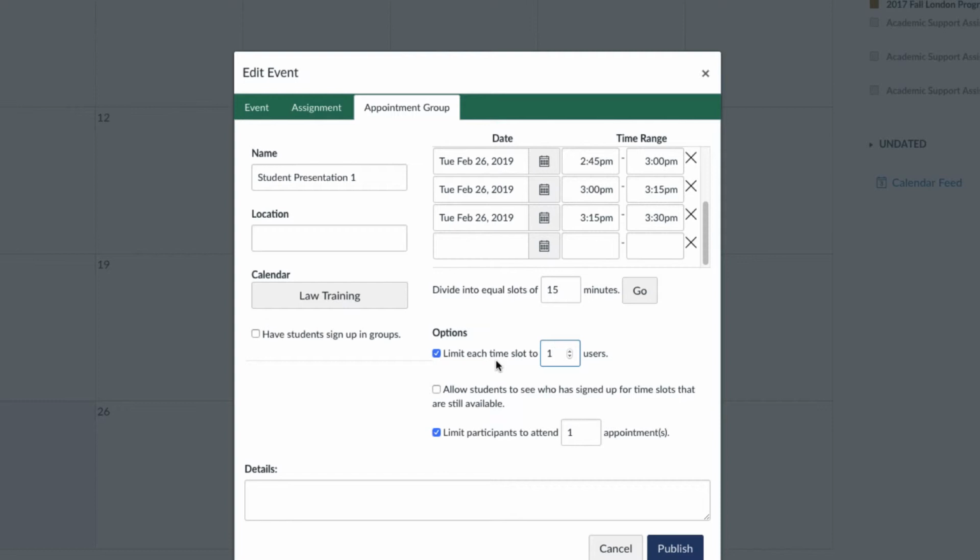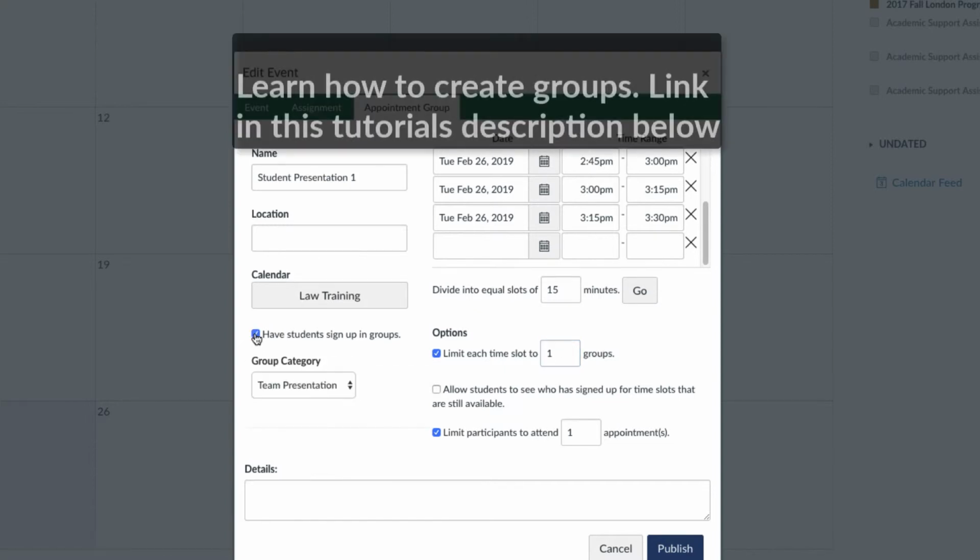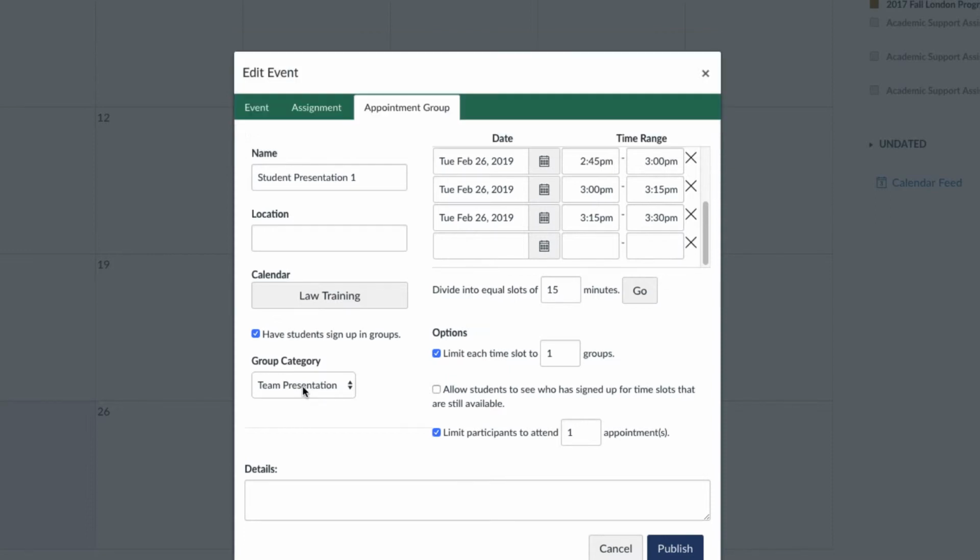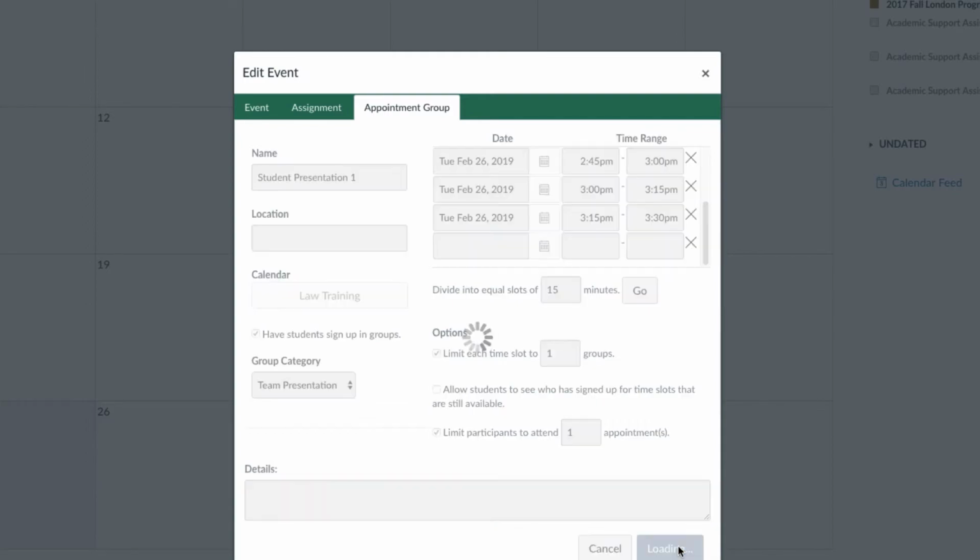If you allow more than one student to sign up for a time slot, the next checkbox allows students to see who has signed up for the time slots that are still available. You can also limit the participants to only attend one appointment. And finally, if you have groups set up in your Canvas site, you can choose to have students sign up in groups, and you would choose the appropriate group category that was configured in your course. Enter any additional details the students may need to know for this appointment, and then click Publish.